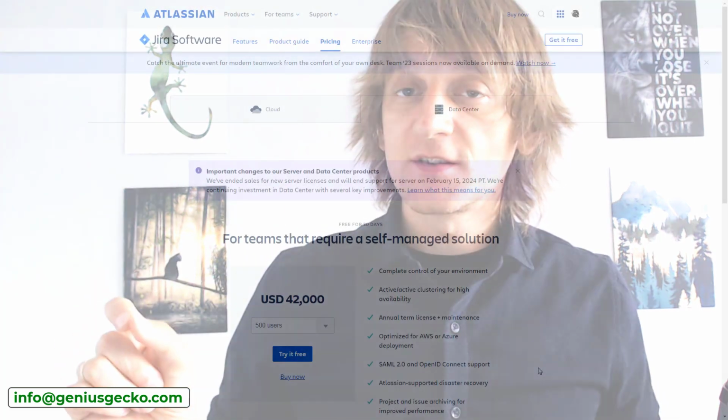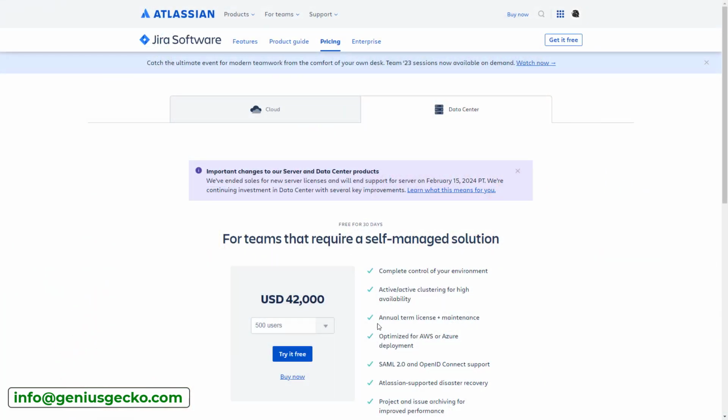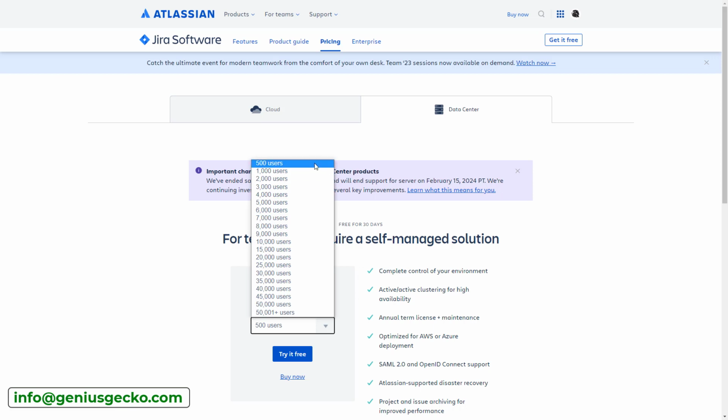But on the data center, you have just one version of the data center. But still, the biggest of the differences in both of those solutions is that in the cloud you always pay per user, per single user. And on the data center, there are tiers. So you have to pay for all the users up to a certain tier. So for example, up to 500 users, up to 1,000 users, up to 2,000 users, right?